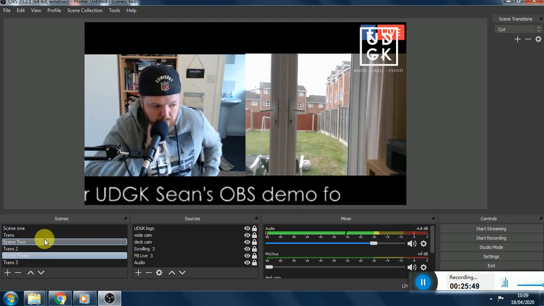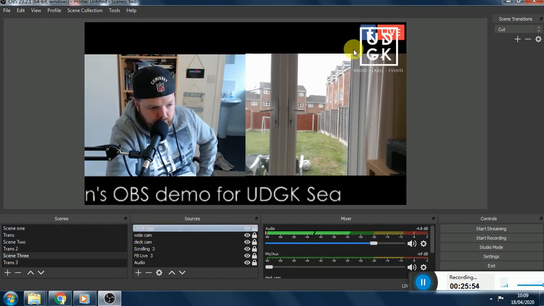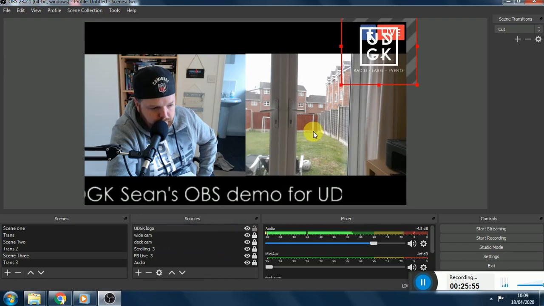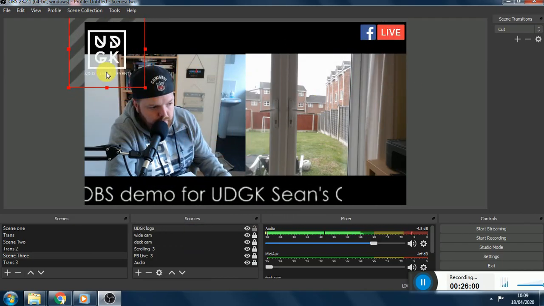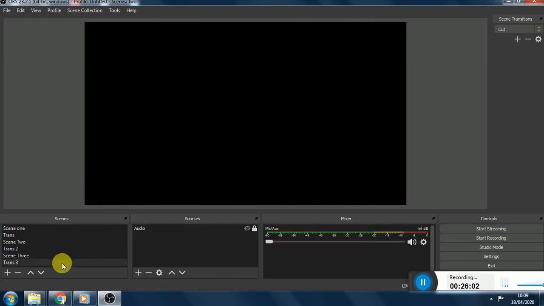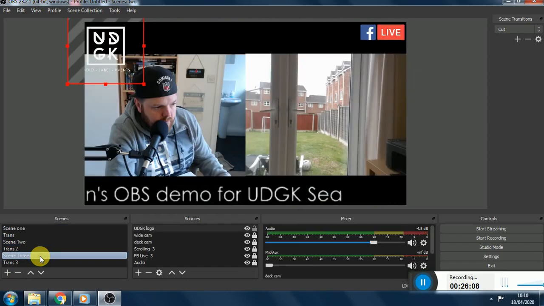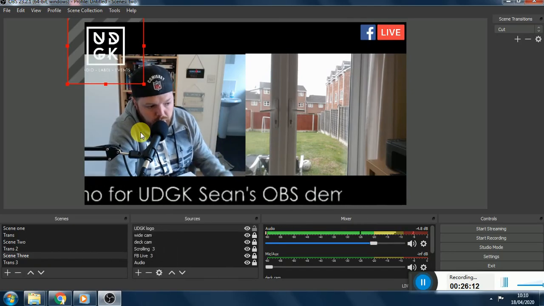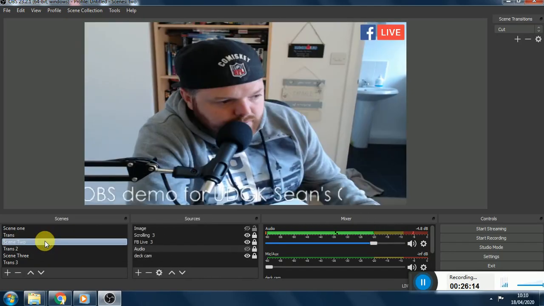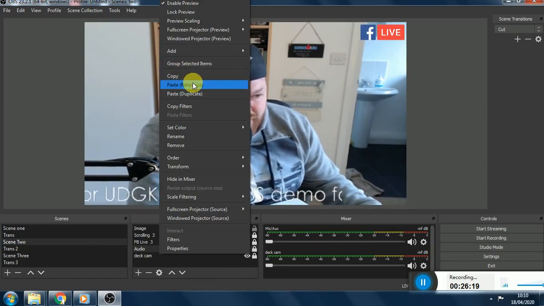Another little tip is, once you set up something, once you add a logo, like this one here, the Underground Collective one, and you want to put it onto another scene in the same place, you can copy it. So where's it gone? Yeah, so put it in once and copy it, and then go to the scene you want to add to and paste it, because it'll be exactly the same size.